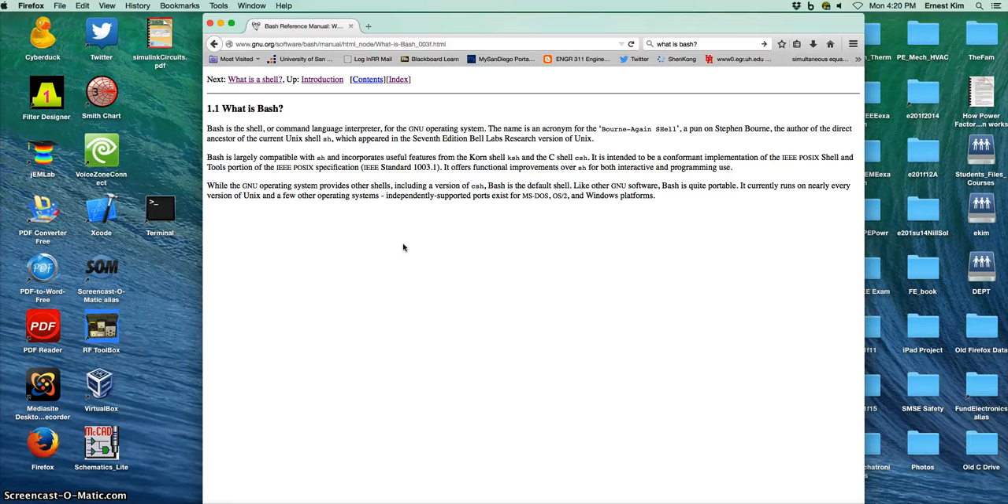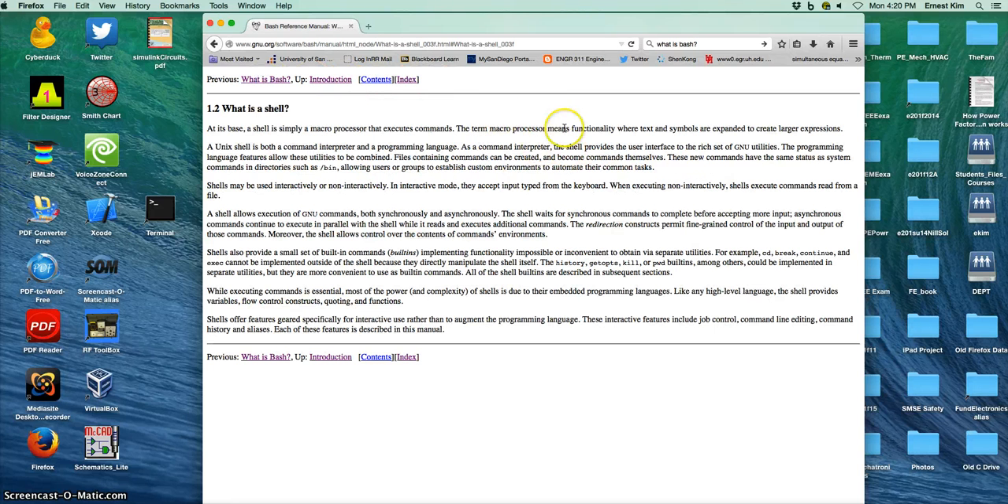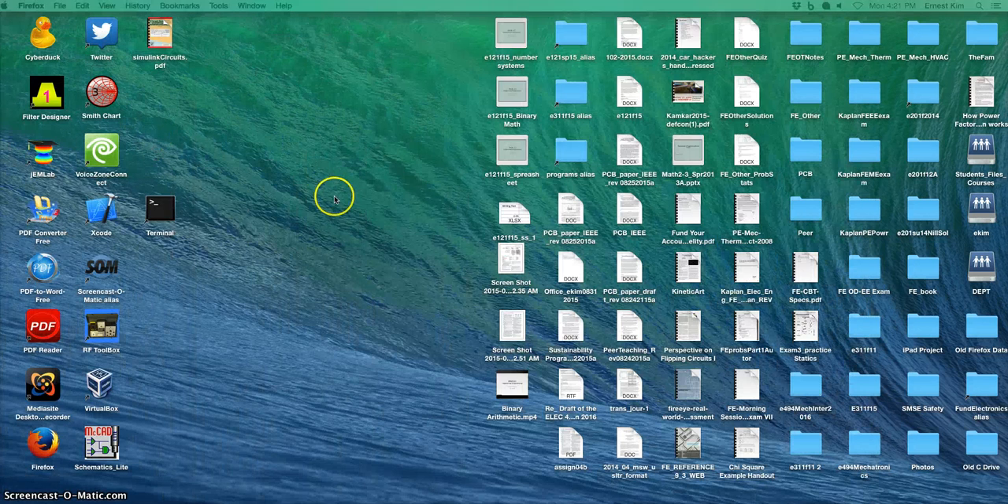Now you can write scripts, okay? If you know what scripts are, they're little programs that are run outside of a programming language, if you will. It is a programming language, but it's not a standalone program. So you can write scripts with Bash. So what is a shell? A shell is simply a macro processor that executes commands. It functions where you put texts and symbols in and they are expanded to create larger expressions. Don't really need to know that too much, but that's okay. Today we're just going to do a terminal program.